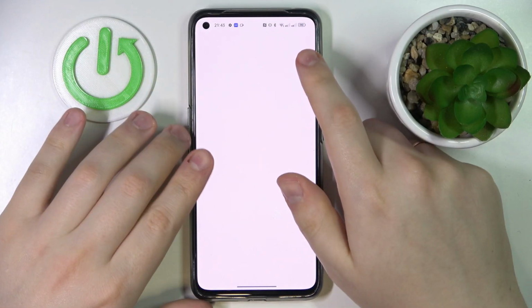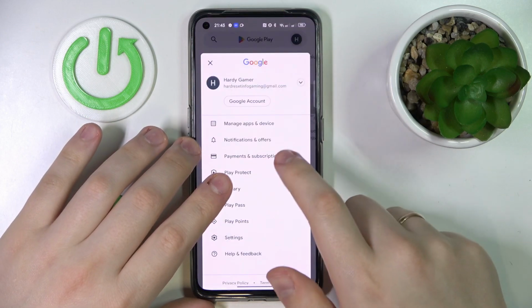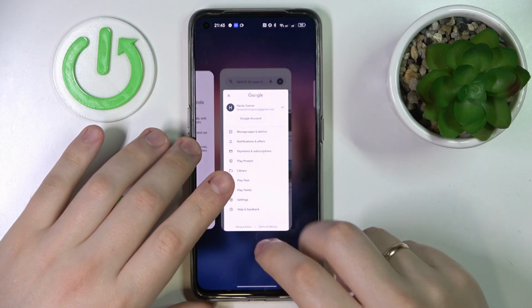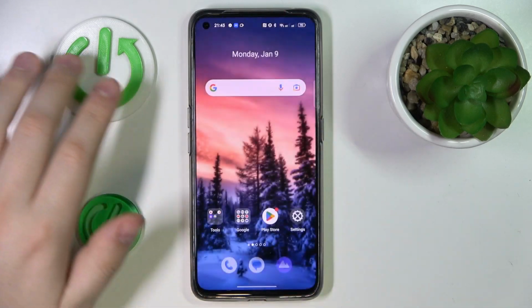And as you can see, our Google account has been successfully recovered, and we have also successfully switched off parental controls. So that would be it.